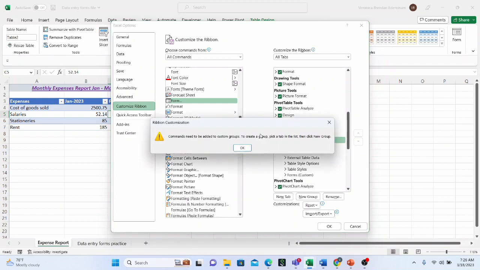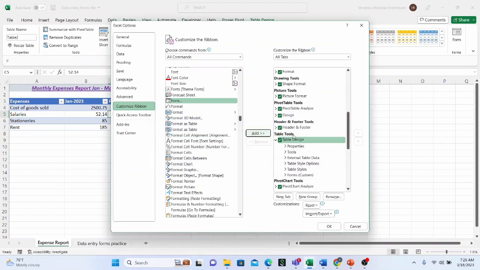Okay, and I'm just going to click on add, and it says here commands need to be added to custom groups. To create a group, pick a tab in the list, then create new group. So I'm picking this tab rather, table design, and I will create a new group. But in this situation, we can see that I already created a new group, and I am going to take it out so that we can start afresh.